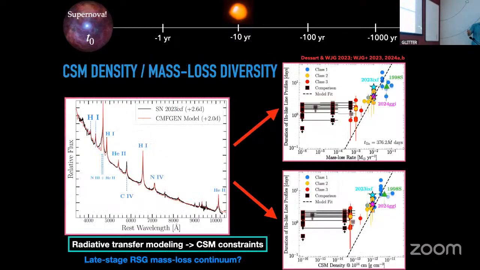When you apply models to try to understand some physical parameters about this CSM, I take my early time spectra and try to match them with radiative transfer models that predict the signatures of this interaction as a time-dependent effect. This is with the non-LTE CMFGEN code. And then I extract the mass loss rate and CSM density.